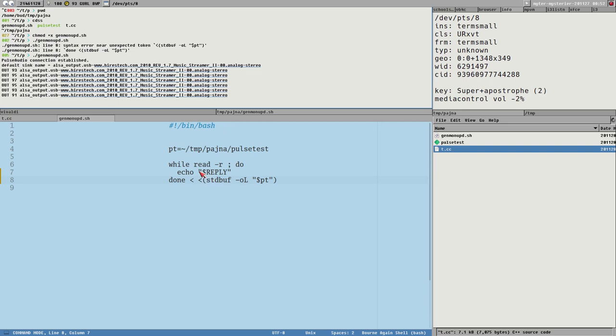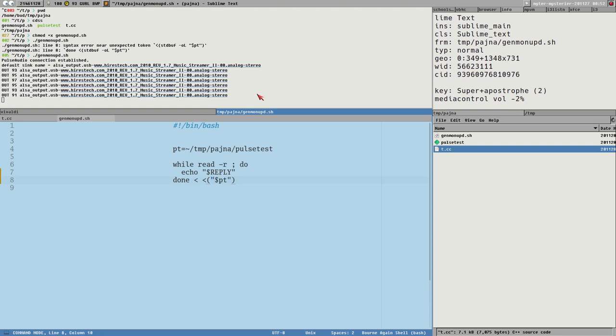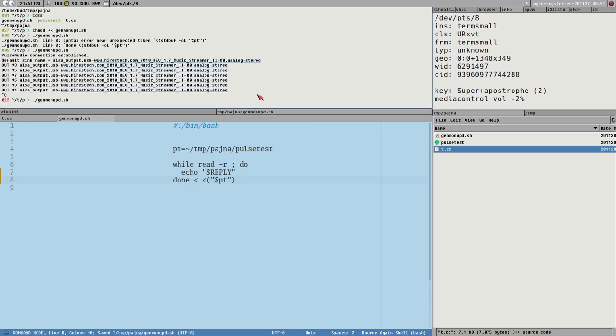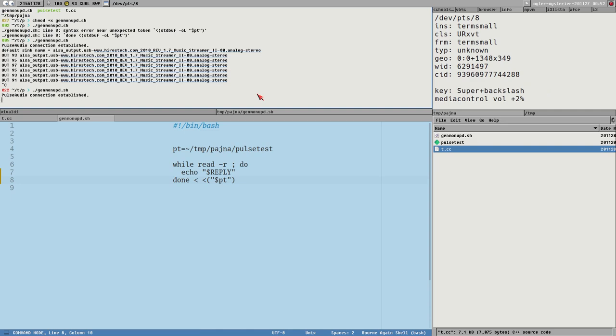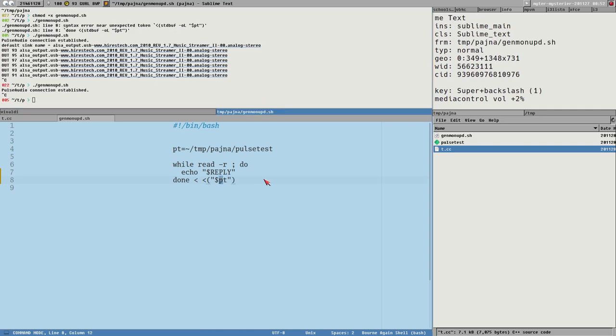Because now it just echoes the reply, and REPLY is a default, built-in variable for read containing the last read, which in this case is the last read line. If I remove this stdbuf thing, then it will kind of not work. Now I'm changing the volume, but nothing is happening. What this does is that it flushes the buffer after each output. It is kind of weird.